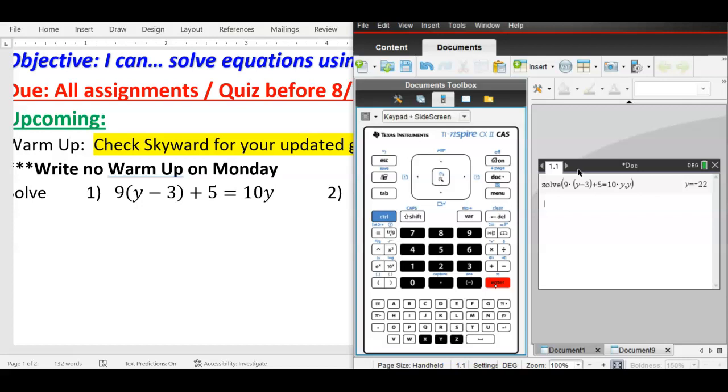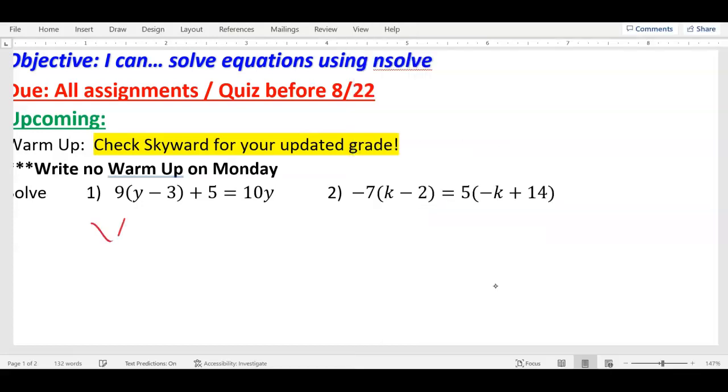Now, I heard a rumor that the calculators can be put in a mode where you can't do Nsolve. So that'd be a bummer to rely on this really hard and then not have it later. Especially if you're retaking the EOC STAAR Algebra 1. If that's you, you really want to be able to solve by hand like we were doing the last couple weeks. But today, Nsolve. All right. So Y equals negative 22. That's great. Now, number 2, same idea.